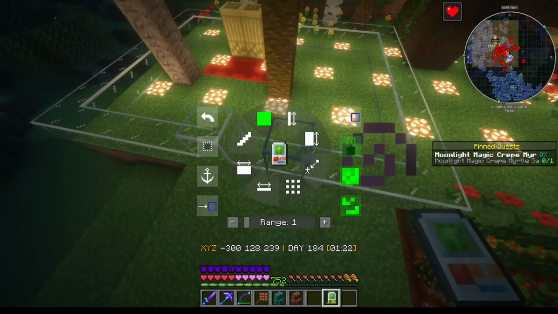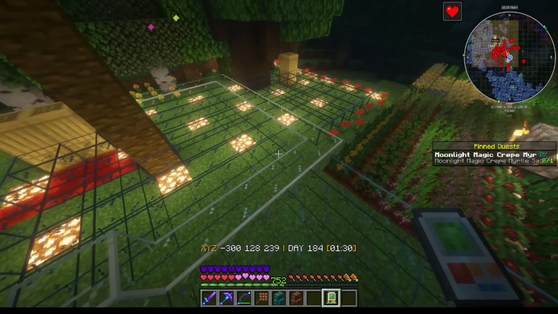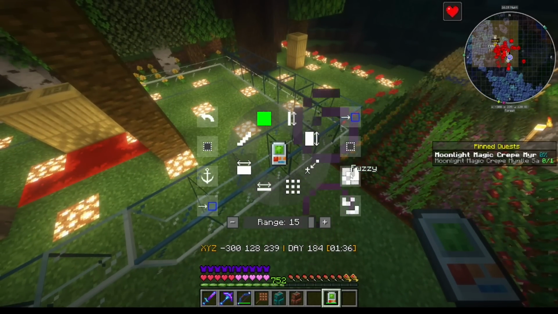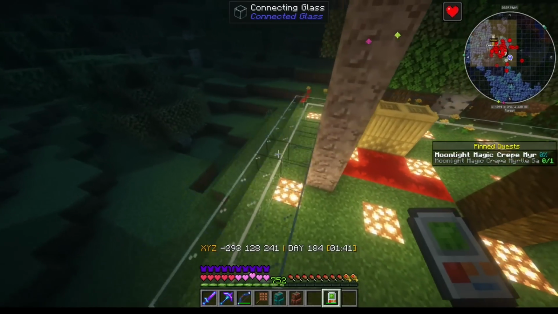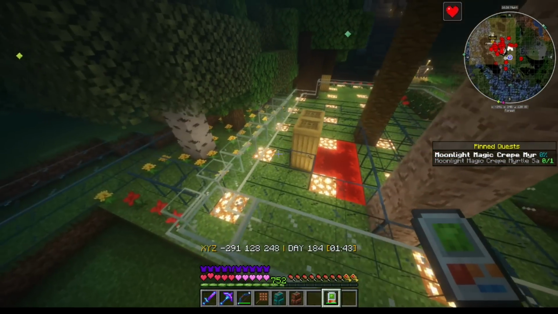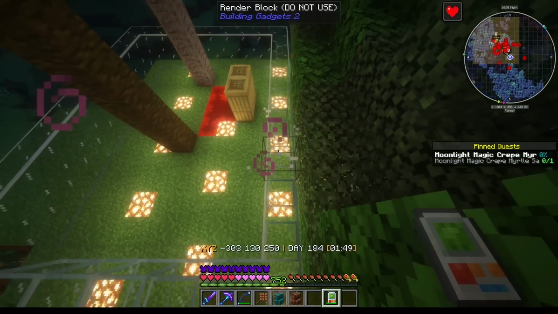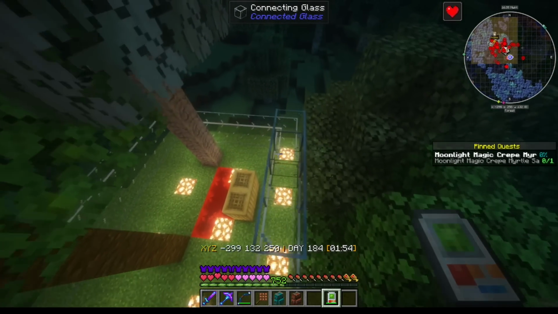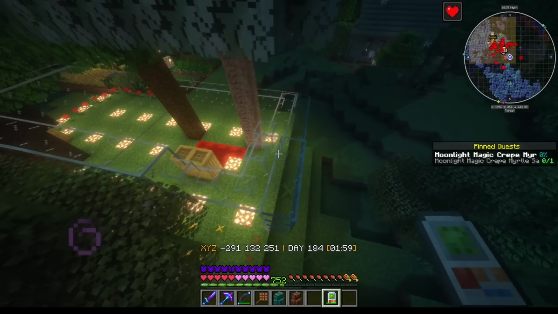And then I need to increase the range, I guess. And not connected area, not fuzzy. Connected area, but not fuzzy. There we go. And that should be mostly working. So now what I should be able to do is just classificate this area and just perfectly encapsulate it.